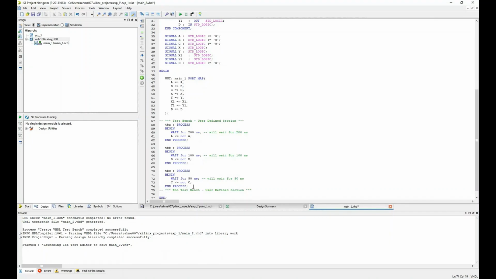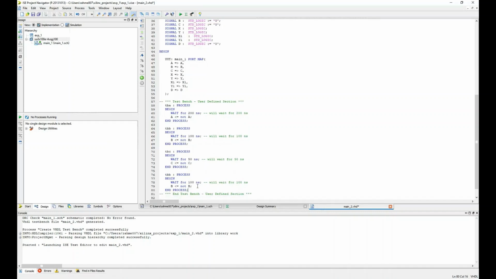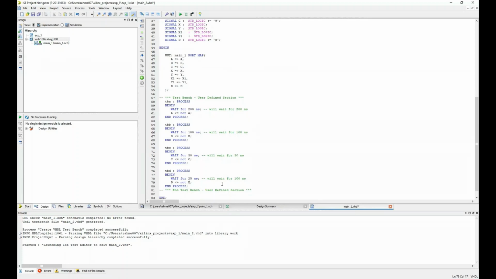Now the last one, we can process that one. Okay, so let's change it to D, and it should be 25 nanoseconds. Oops. Second, this one should be B. And this one should be the end of the process. And now we have the test bench ready for simulation.